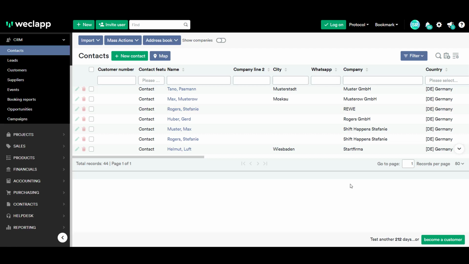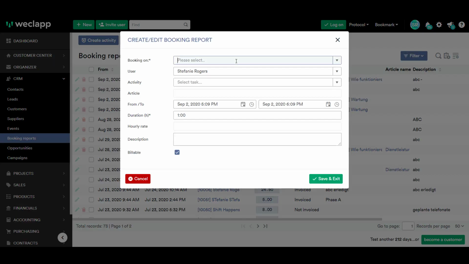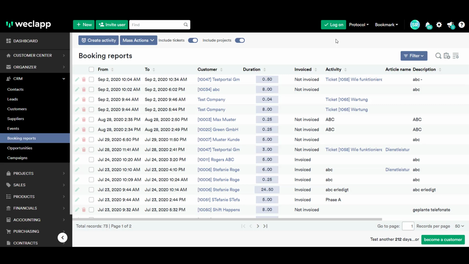What would be important in this section, if you are a service provider, you are able to create booking reports onto your customers. So, if you wanted to create activity on one of your customers and then bill them for it, this is where you can do it on the customer level. But other than that, the CRM is really to manage your pipeline, to create campaigns and have a look at the customer history.